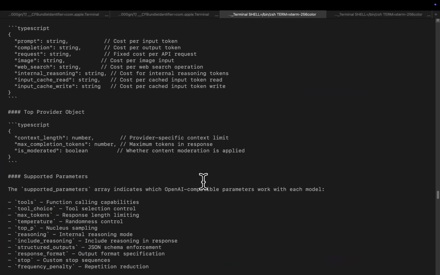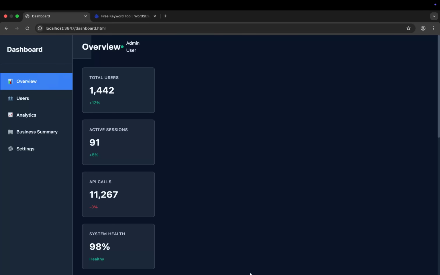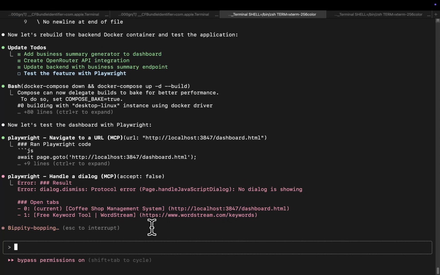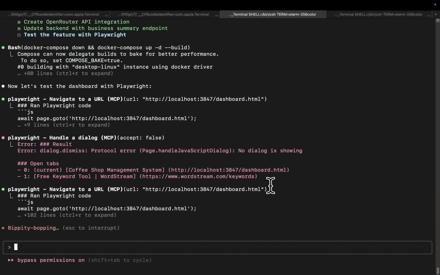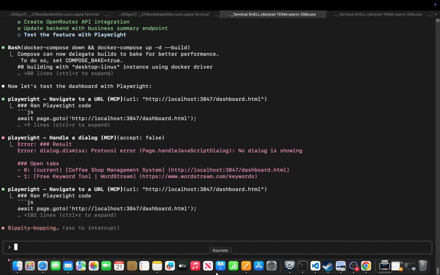Because you do want to have kind of like a story or a memory of everything that has been done. Now that's super, super important. Please do not forget that. Okay, so we can see here the business summary generator has been added, but you can see as well that it's actually finding out mistakes as it goes along. This is the key thing about this process.